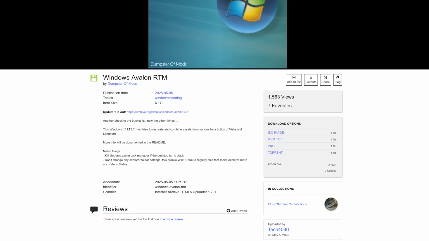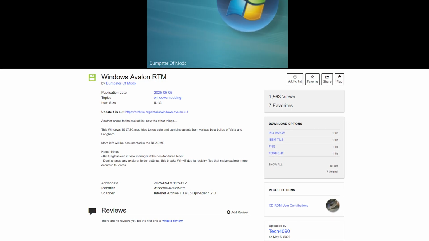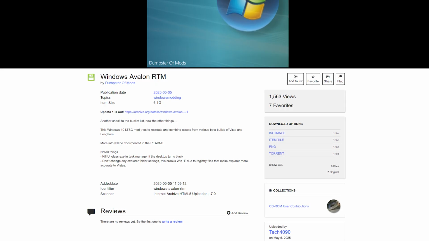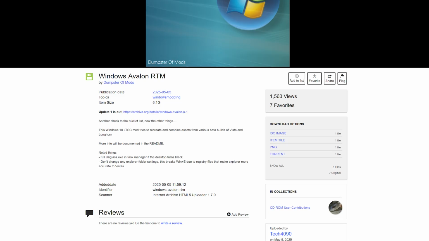But this one's going to be a bit different, because while this is a mod that is trying to mimic beta builds of Windows Vista, instead of using Windows Vista or Windows 7 as its base, the creator did this using Windows 10 21H2 LTSC. So this is technically a supported thing that you can go and install on a modern PC.